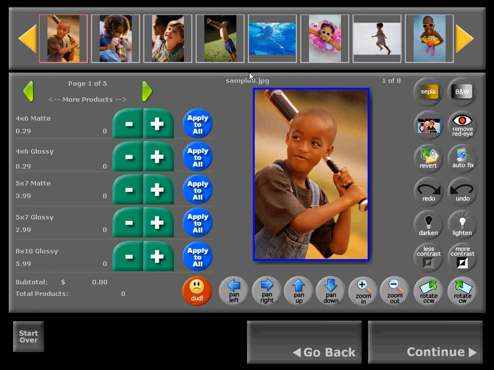print ordering interface. As you can see, the customer's photos load across the top, and they can use the arrow buttons to scroll left or right. The retailer's product list appears on the left-hand side, and the customer can scroll through all the products available from the retailer. In the center is the photo the customer is currently working on, and on the right-hand side are the edit controls for that image.